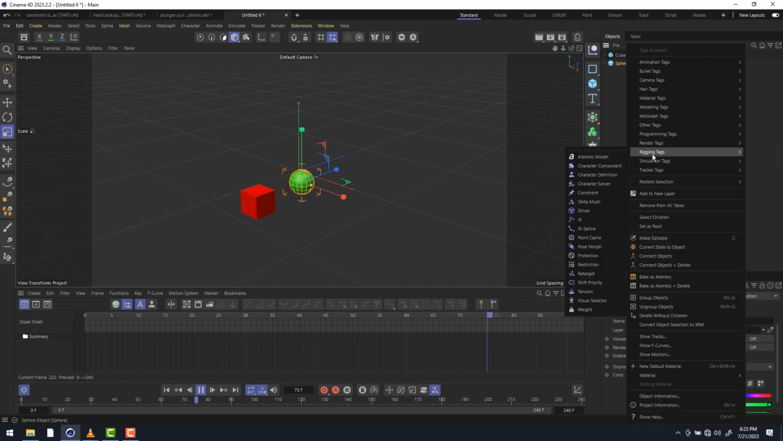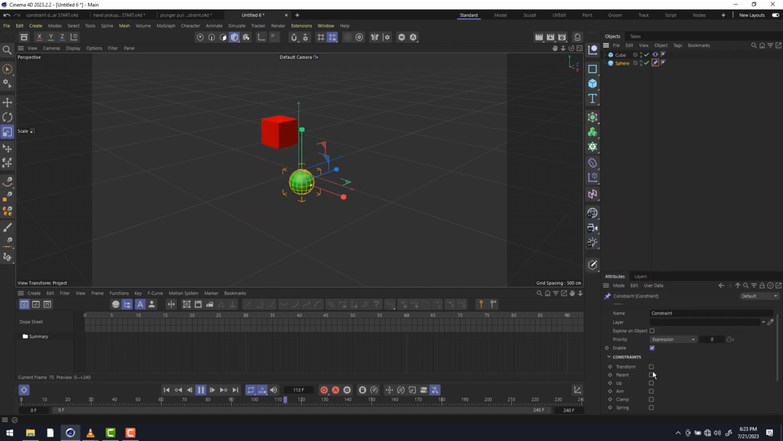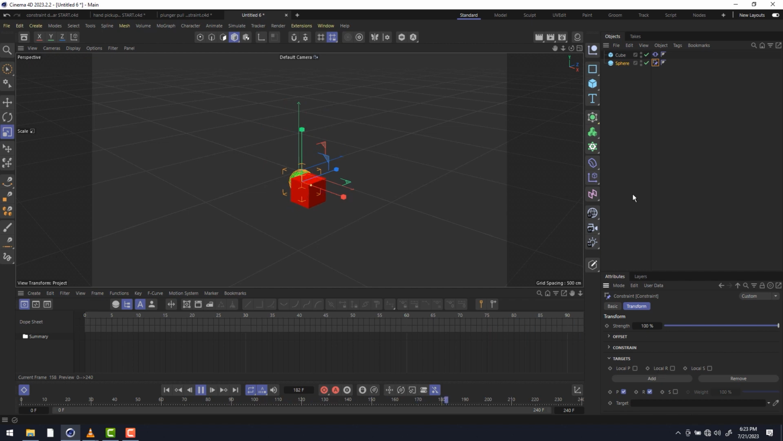So instead what we can do is go to the rigging tags, and I can add a constraint tag. And I want to activate the transform constraint because I want to constrain the sphere to the cube. So drop that in, and we see immediately the sphere sticks to the cube, just as if it were a child of the cube in the hierarchy.